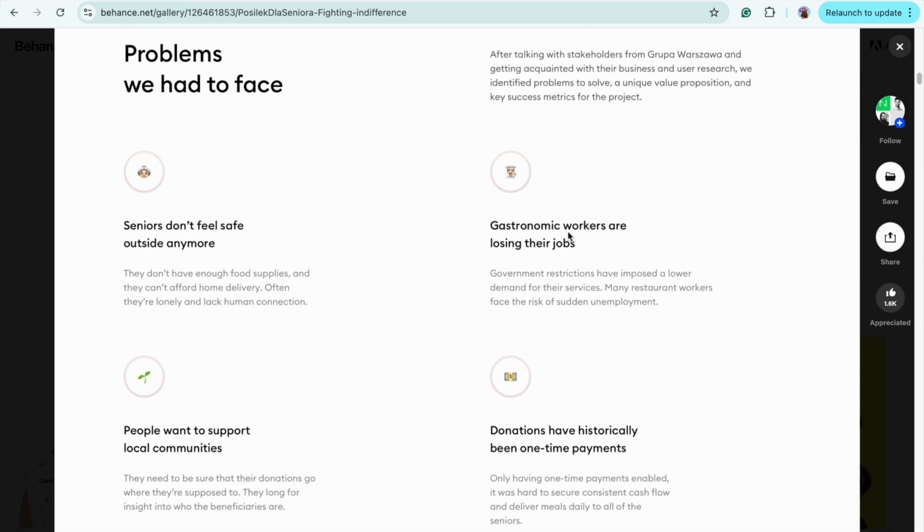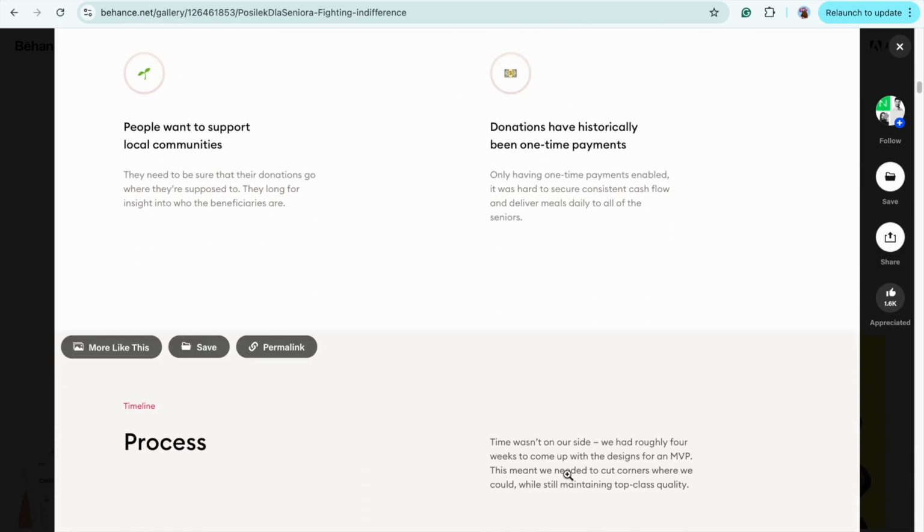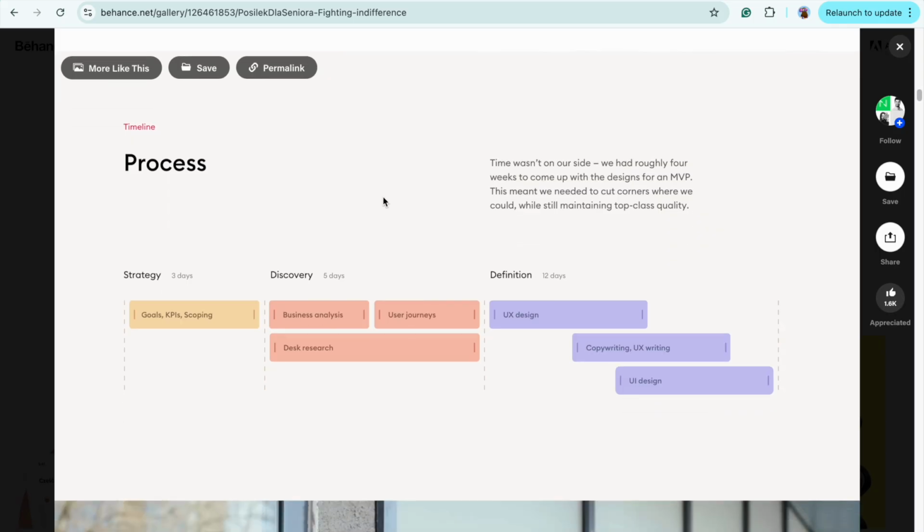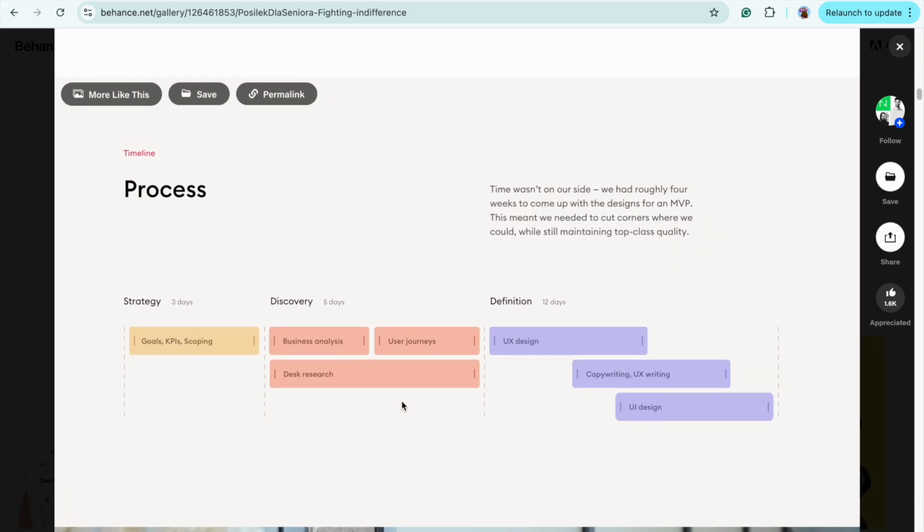So it's clear for you, right? What are the problems? The problems are exact and easily understood. And then comes the process. For the process, the background color changes. So the process can even be written in this way, like visually they are adding it like this.